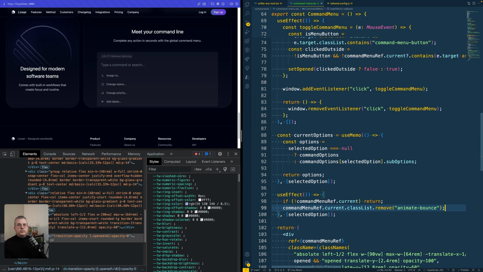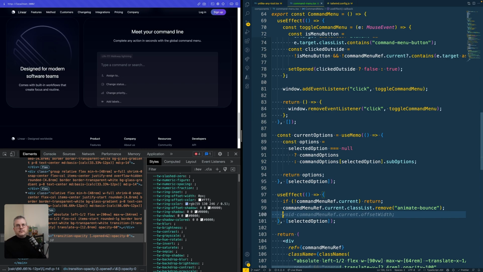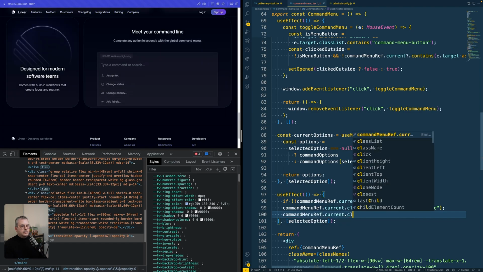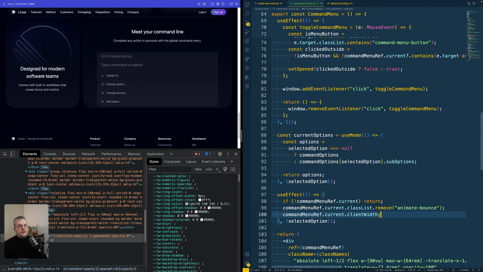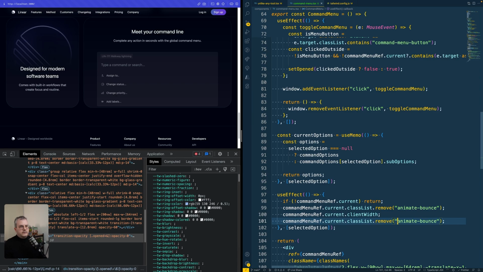Because if we immediately would remove and then add it again, you would not see an animation. We can trigger a reflow by, for example, reading the width from the document. So we can say commandMenuRef.current.clientWidth. And after that, as soon as that reflow is triggered, we can add our animation class back. So if we copy this and then change it to add, then it toggles this animation. And now when we select an option, you should see this animation run.